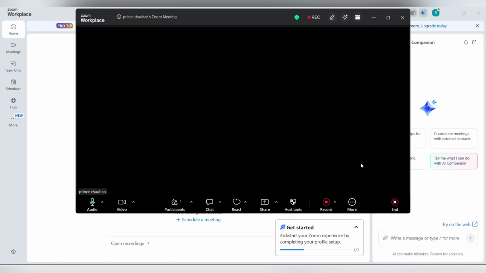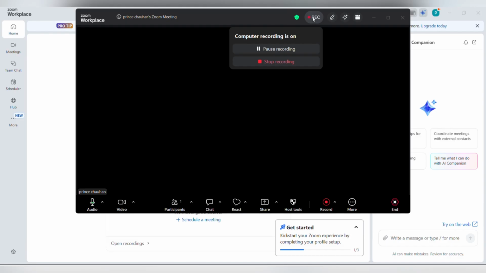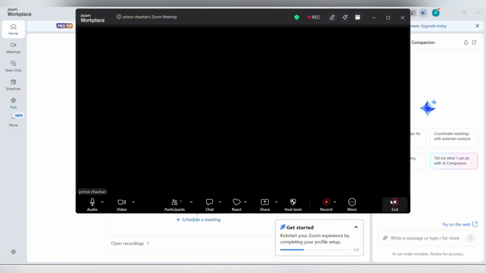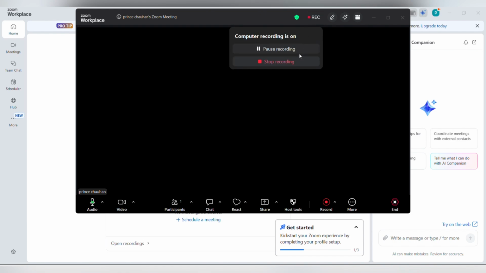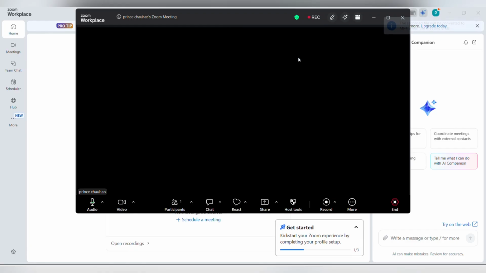Once you select it, you will see a small recording indicator appear in the top left corner of the screen. This means your meeting is now being recorded with both audio and video. The recording will continue until you stop it or until the meeting ends. To stop recording at any point, just click on the Stop Recording button at the bottom of the screen.